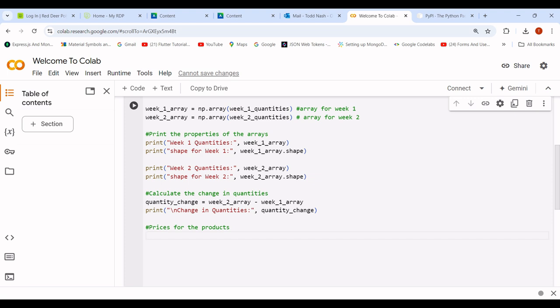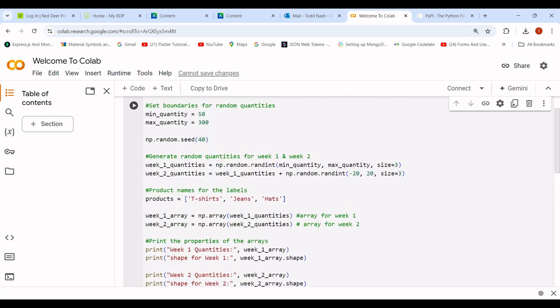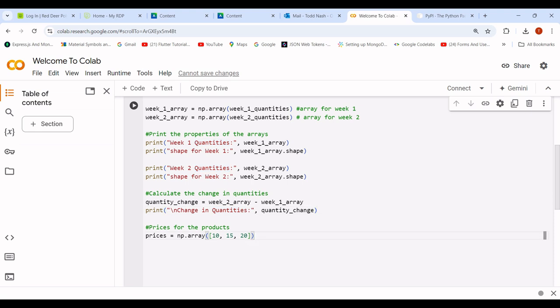But now we're going to create prices. So let's create a new prices list, and this is going to be, sorry, an NP array, which is essentially a list or a vector, and we're just going to give arbitrary values for our items. So if you recall again, t-shirts, jeans, and hats. So these will correspond respectively to those items. Okay, and we can make a note here. So we have the prices, but now we're going to use the dot product.